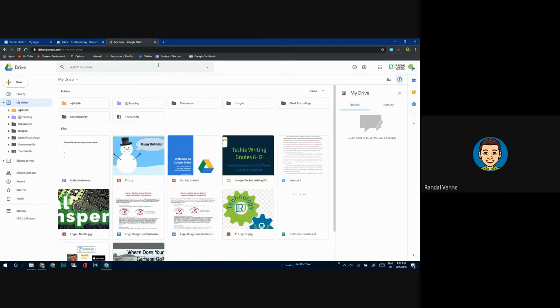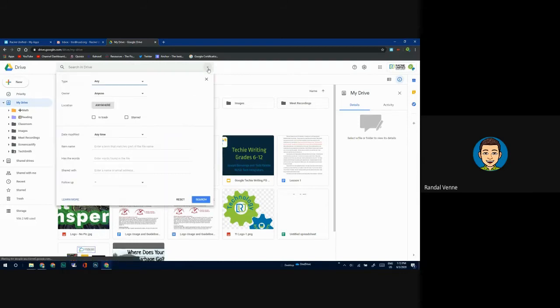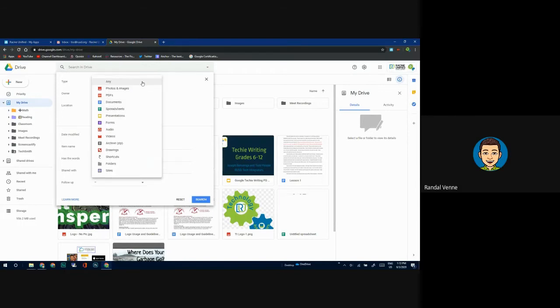So when I'm up here in the search box, I can click on this little downward pointing arrow here. And you can see I have some advanced criteria here that I can search for. I can search for a specific file type. So if I know what I'm looking for is a Google form, I can click on this and it'll only show me forms as a result of my search.